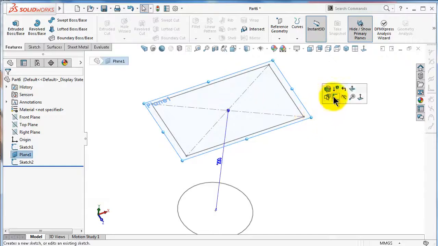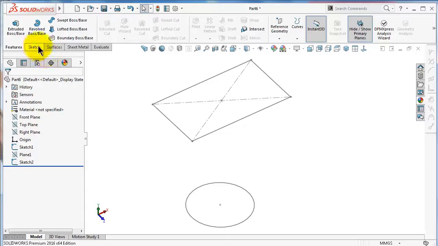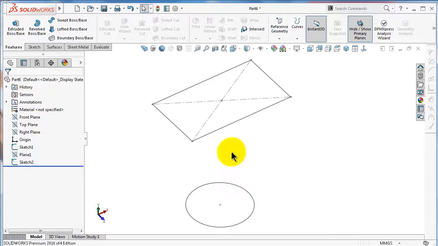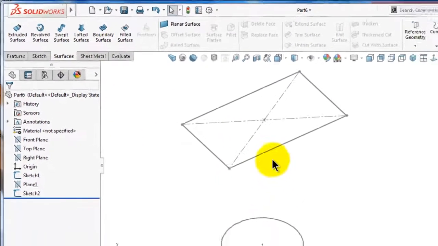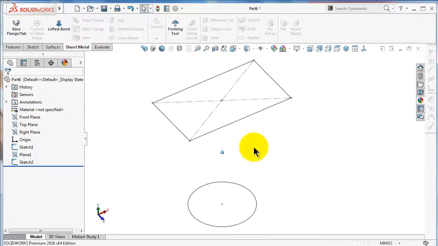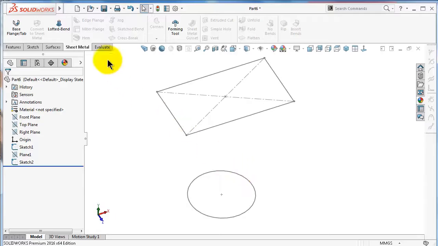Let's hide this plane. So in the original lofted boss, these two profiles will work. Also in the surfaces loft as well, the loft between two sketches will work. But in the sheet metal, as we knew before, we should have a gap, mostly for bending gap or welding gap.